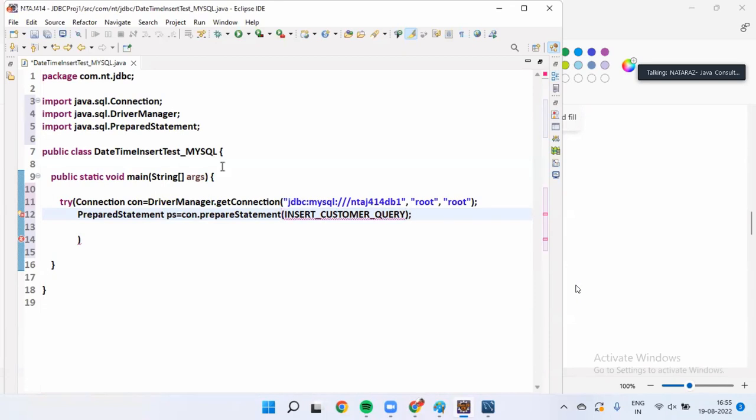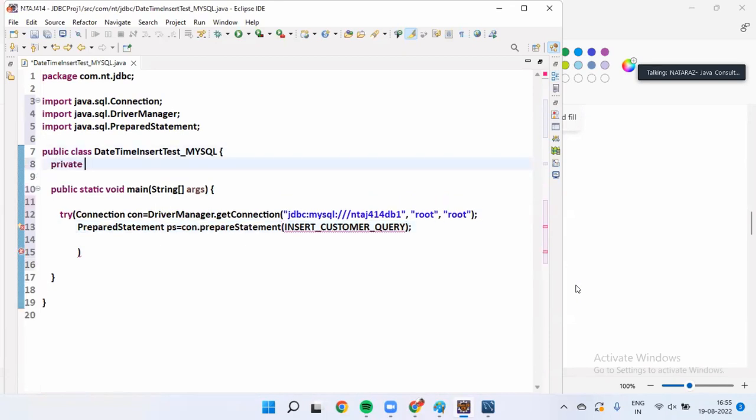We have to wait first. Here we create a table. Private final static String. What is that, guys? CUSTOMER_QUERY.